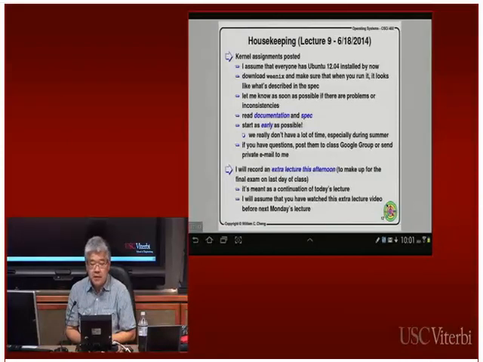The kernel assignment, as I mentioned last time, has been posted. I assume that everyone has Ubuntu 12.04 installed. You should try out some basic stuff, make sure it works. And if you still have issues, you should come to see me now. And if you still have issues over this weekend, next Monday, Tuesday, Wednesday, you should definitely come to see us during office hours to get things going.